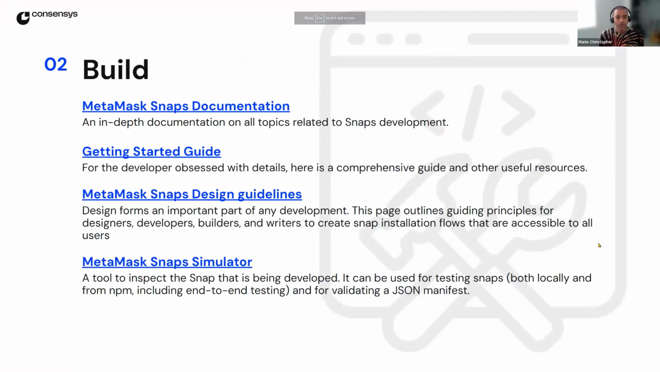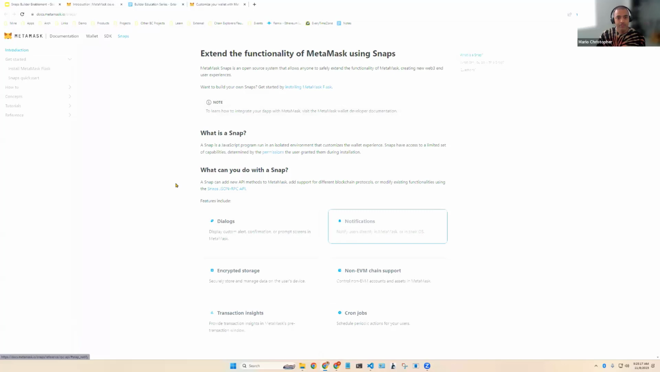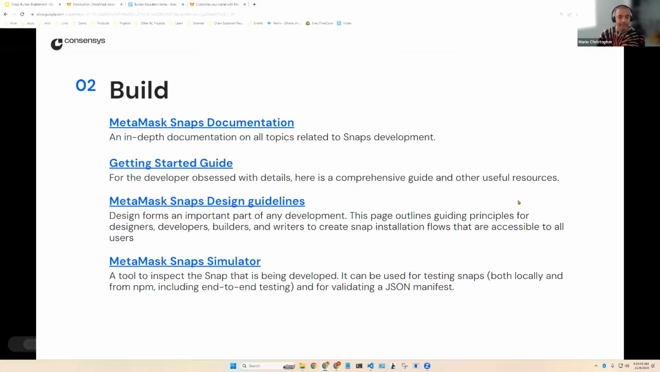So now you're putting on your builder's hat, and you need to start looking at where to go from here. So let's look at the Snaps documentation. This is a great resource for developers to get familiar with how to go about working with Snaps. It gives you a lot in terms of how to get started, what the concepts are, what the APIs available are. I would definitely recommend that you spend some time on this website, familiarizing yourselves with how the Snap works, how dialogues work, how notifications work, and the different APIs that are available.